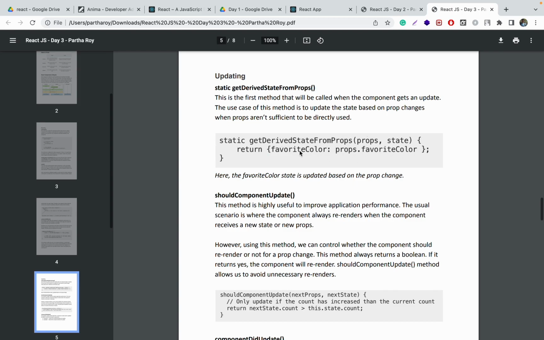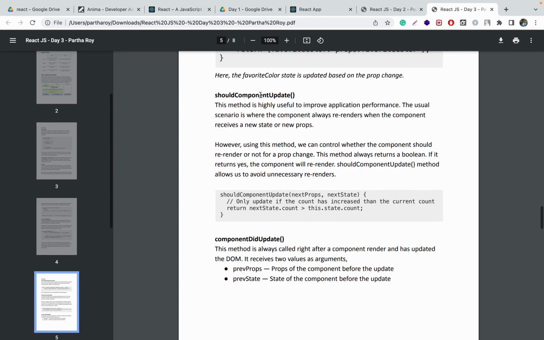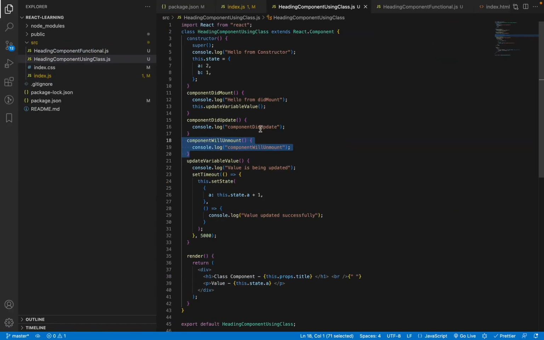So, and we can assign it to a state basically. Here even props.favoriteColor is a prop, we are defining it as a state in favoriteColor, so that we can also change this. Okay, then another thing is there, shouldComponentUpdate. So whenever there is any update coming, right? I have shown you one thing, like this.